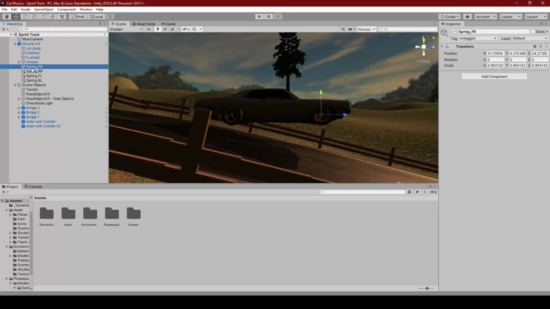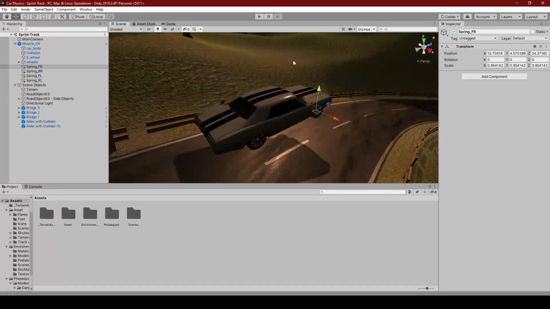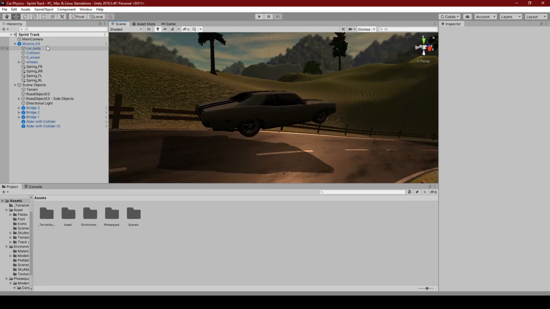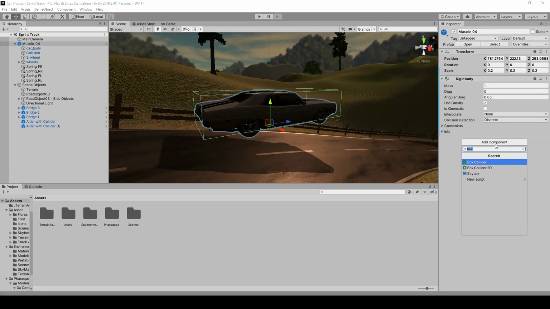Now what we want to do is start simulating some forces, so we're going to have to write a script for this, obviously, and I guess we'll call this our suspension script. So we'll make a new script and we'll call this suspension.